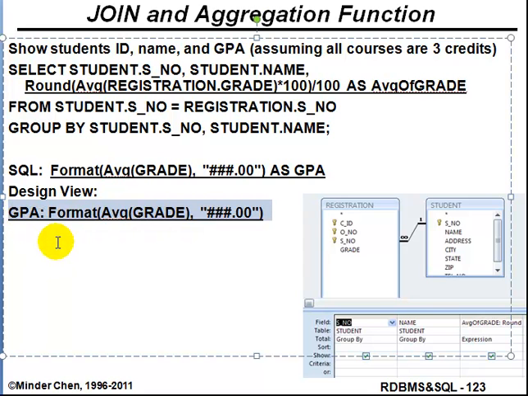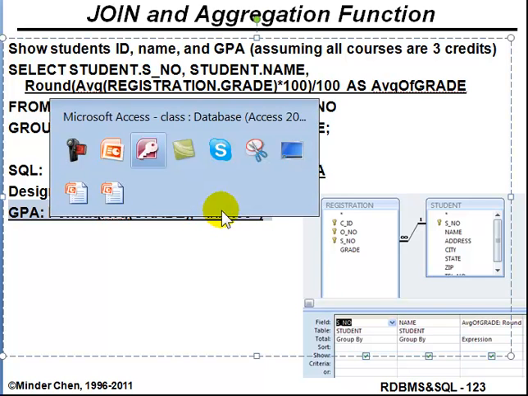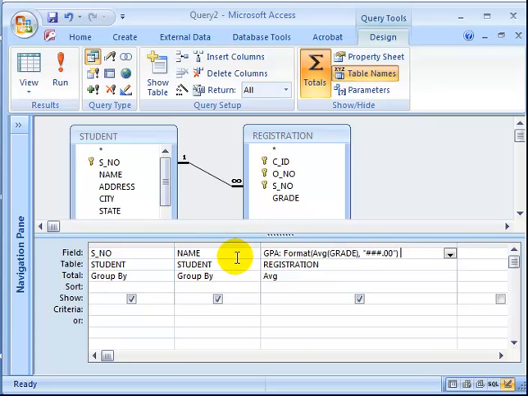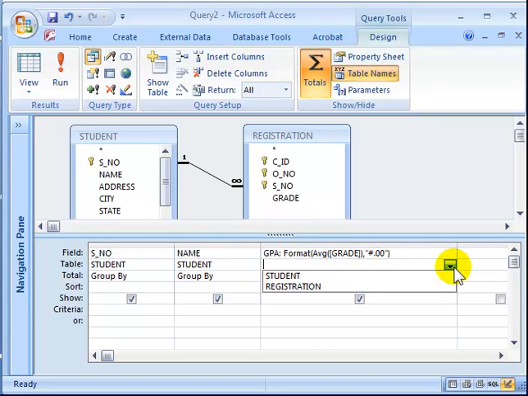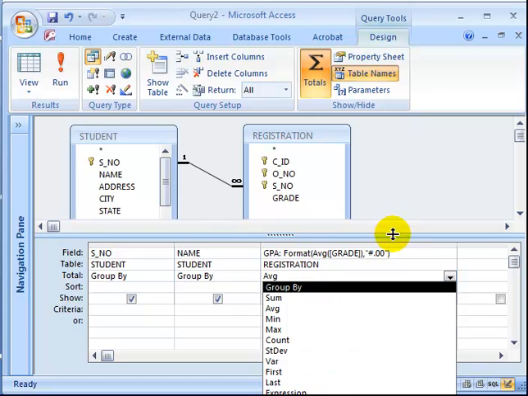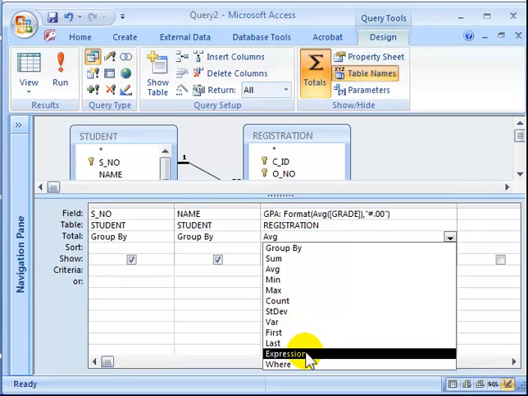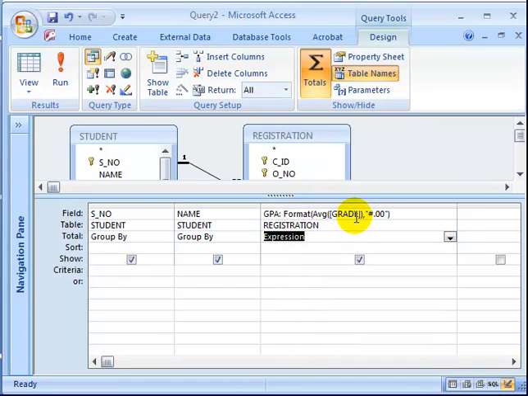In the design view, this is what you should type in. You're going to say the column heading will be GPA. We're going to use the format function, calculate the average for grade, and then format the result as some digits plus 2 decimal places. So let me copy this. I'm going to just paste it over. One thing that we have to change is this. This should be registration. This average should be changed to expression, because this is not a simple aggregate function anymore. This is now an expression. Let's run it.